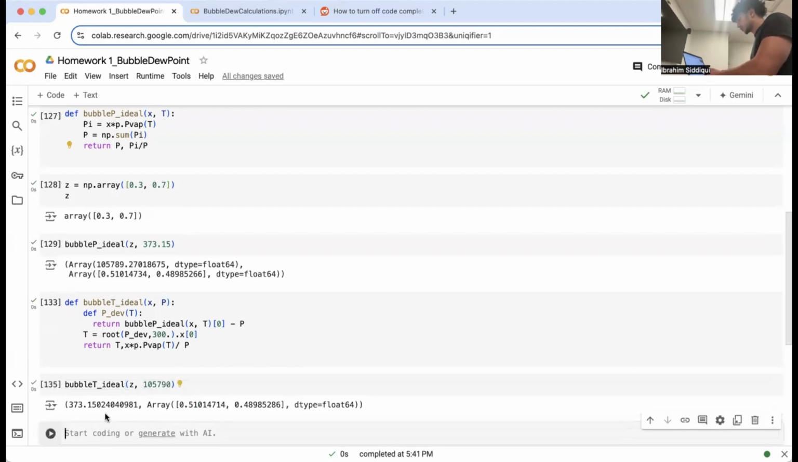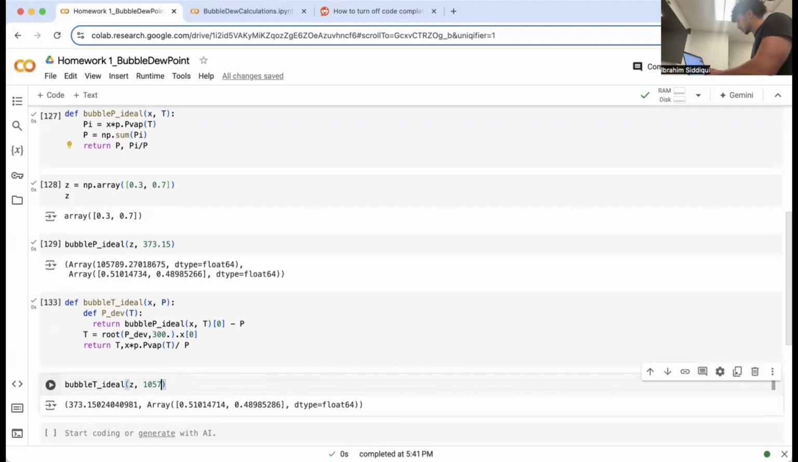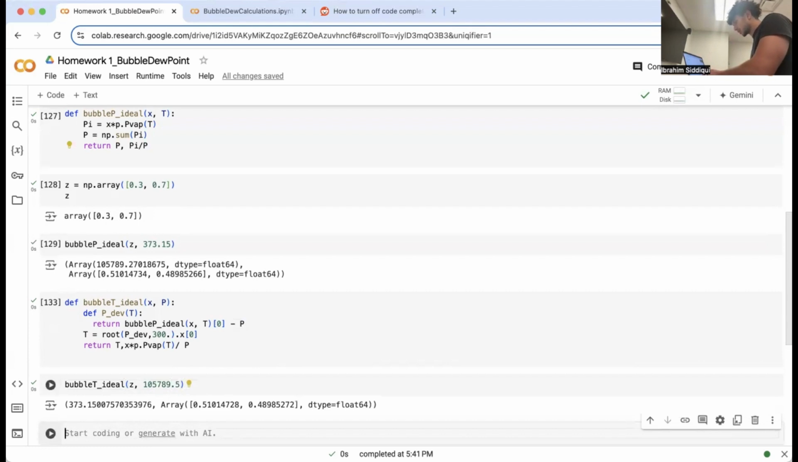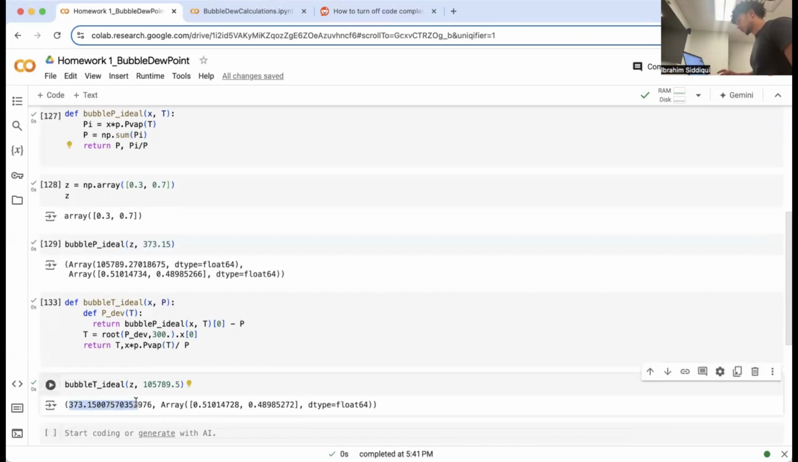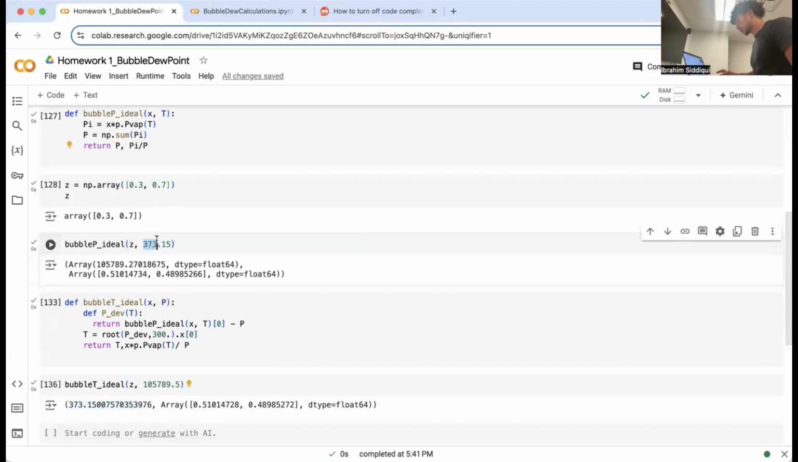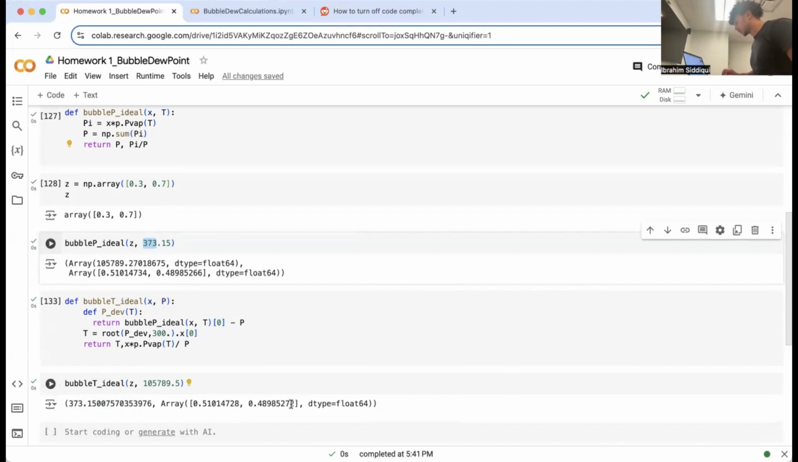So you see this is just a tad bit off. Now I'm curious if we start adding fraction there. So that will give us the closest value. So 0.53, 105,789.5 pressure. That's going to give us our 373.1500. That's going to give us the temperature here that will also reflect that temperature here, as well as our compositions that match up with the compositions here at 0.511 of benzene and 0.489 of toluene.